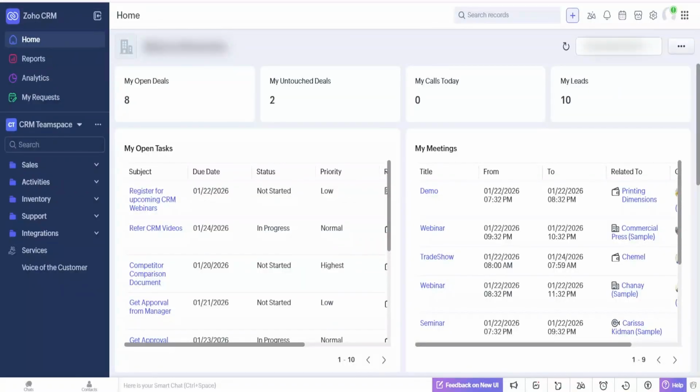In today's video, I'm going to teach you how to integrate Zoho Projects with Zoho CRM. By the end, you'll have the two tools talking to each other so your teams can manage projects directly from CRM without jumping between apps.